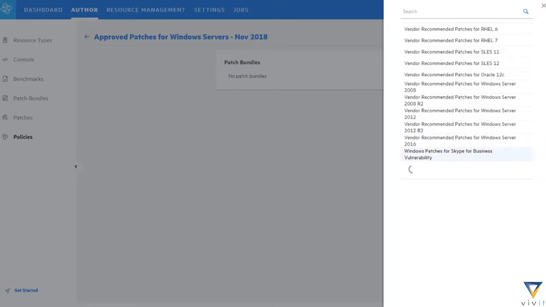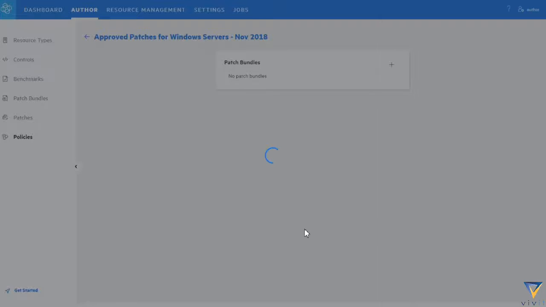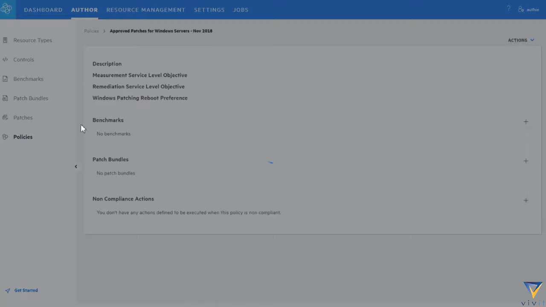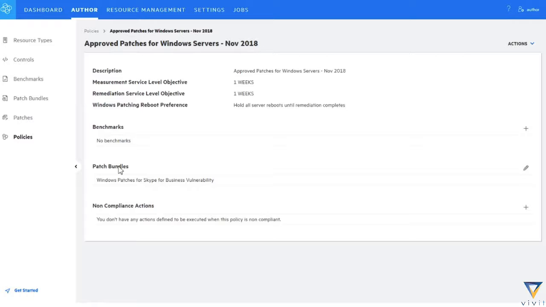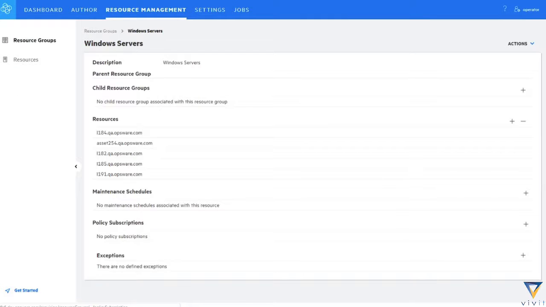So we'll click Add, and we'll find the bundle that we created and add that to our policy. Now you can see we have our policy created, we've defined the relevant SLOs, and we've also told it which patch bundle we want to scan against. Now that we've created our patch bundle and defined our scan policy, all we need to do is attach our policy to the appropriate resource group and define our maintenance window. Then DCA will have everything it needs to assess whether or not our servers are at risk.